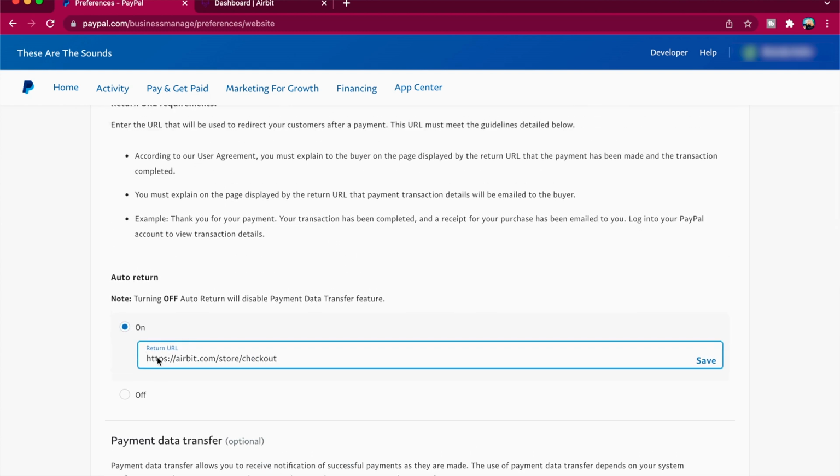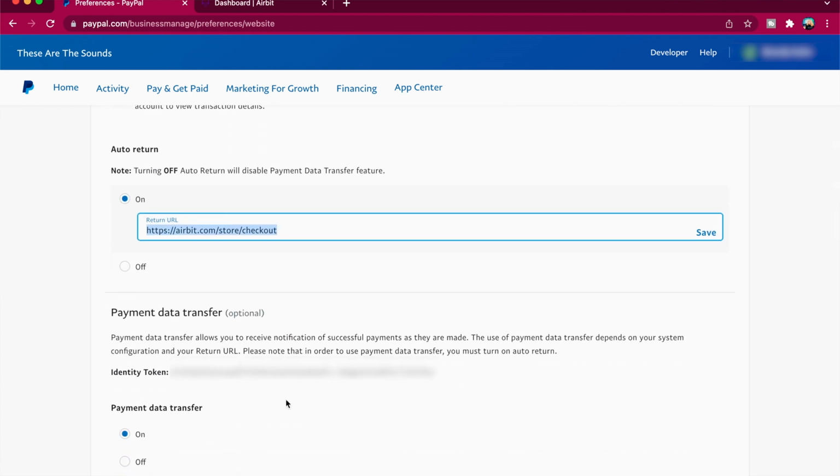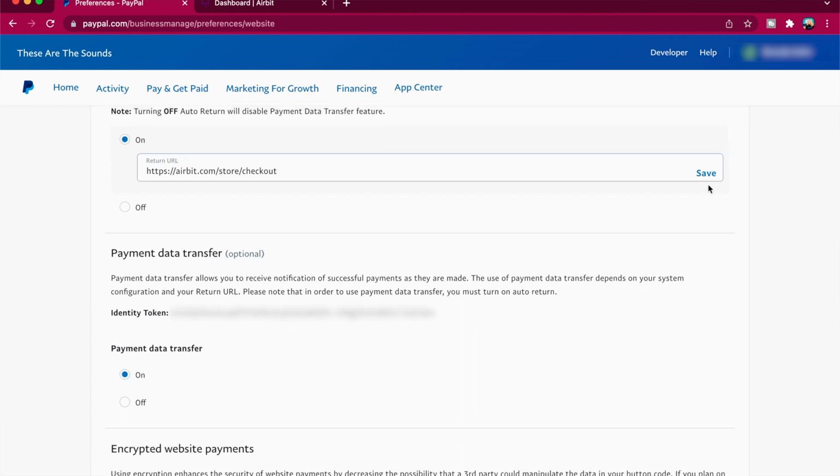Then set auto return to on, then add the URL https://airbit.com/store/checkout to the return URL. Then set payment data transfer to on, then scroll down and save your settings.